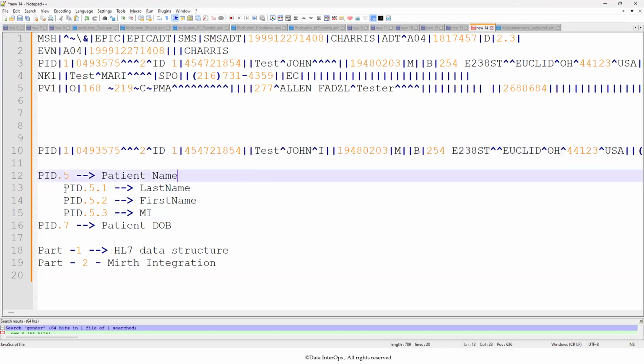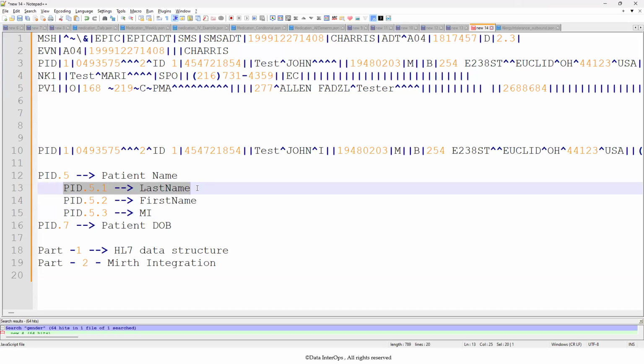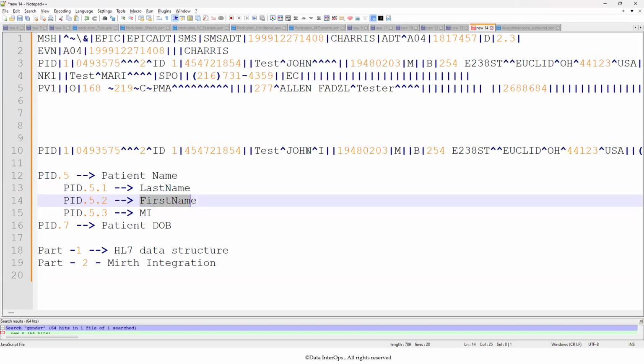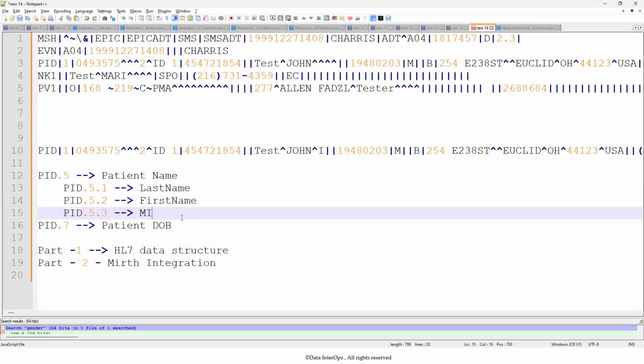This is how you read an HL7 message and understand which specific component is for which specific data element. So last name is always sent in 5.1, first name is always sent in 5.2, and middle initial is always sent in 5.3. That is how you read your HL7 message. Wherever you have a field which is broken down into multiple components, you read them along with the component numbers. Let us look at another example.